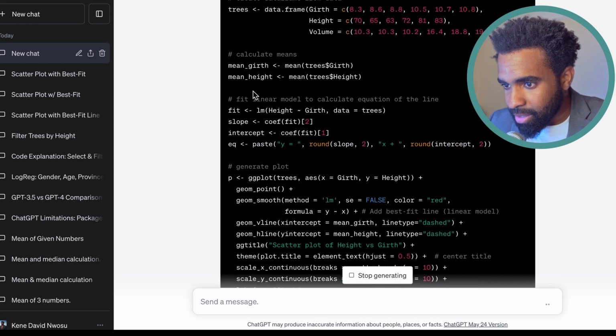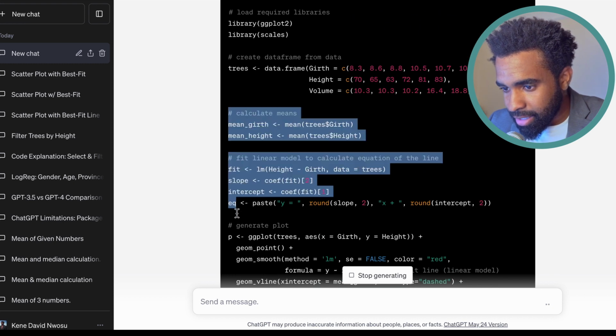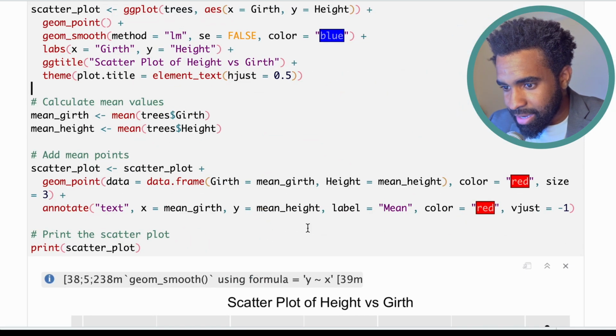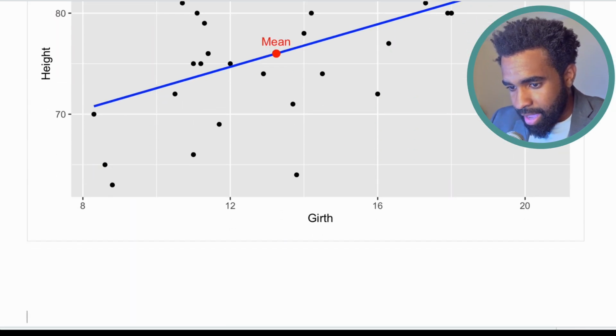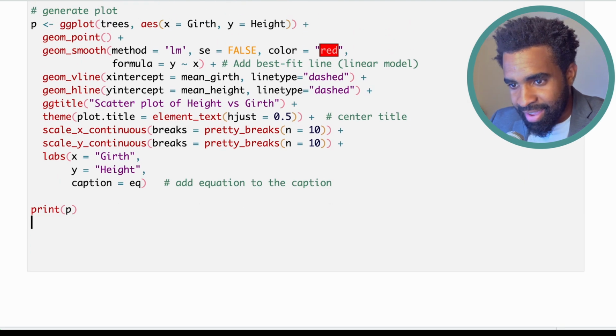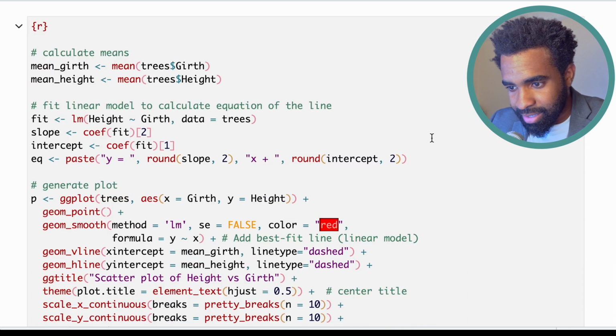So let's go ahead and copy this code here. I don't need to define the data frame, so I'll just copy from here. Okay. And let's paste that into our RStudio again. And let's try to run this piece of code. We can remove this part of that. And let's see if it gives us the right kind of plot.